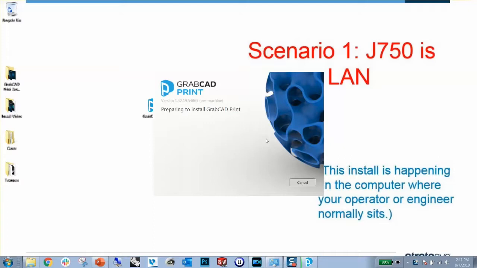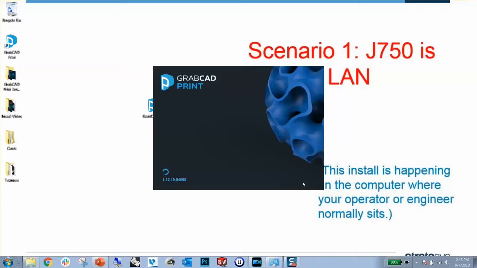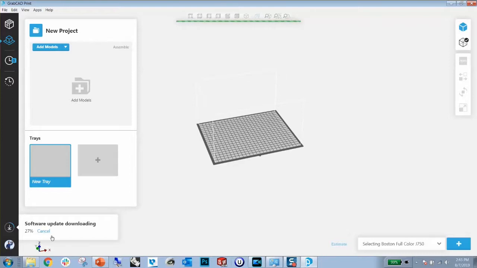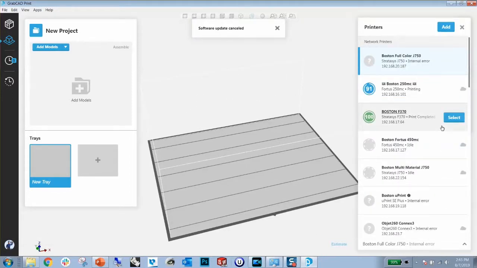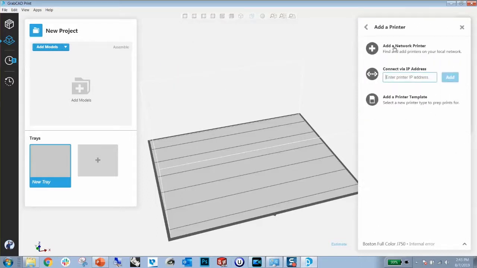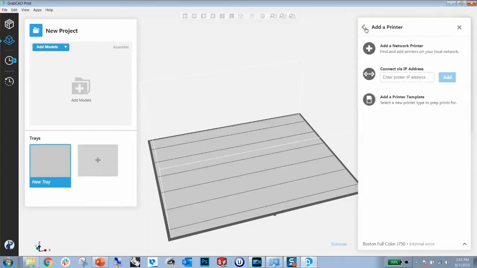Okay, and then the install takes about 4 to 5 minutes to accomplish. At the end of the installation, launch GrabCAD Print. And what you're looking to do is to be able to connect to your existing printer. So you can go to Add, find a network printer, and you should see your J750s on there. If you don't see your J750s, you can connect via IP address.